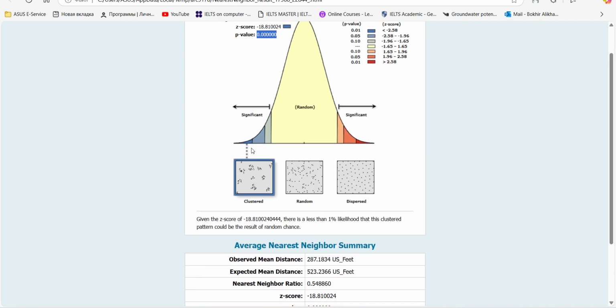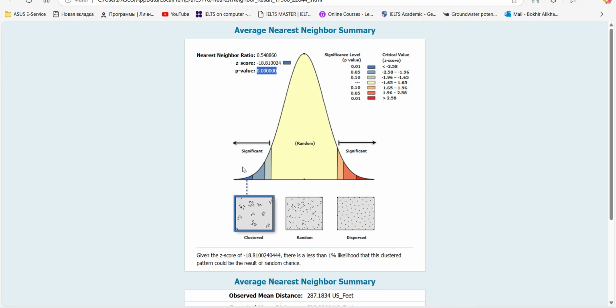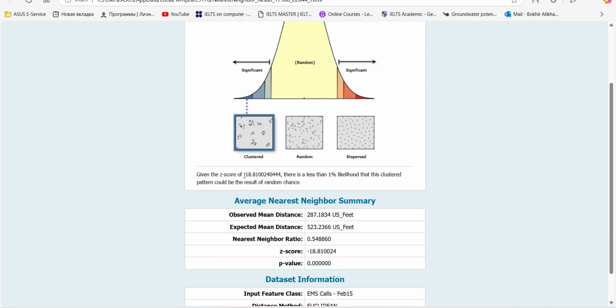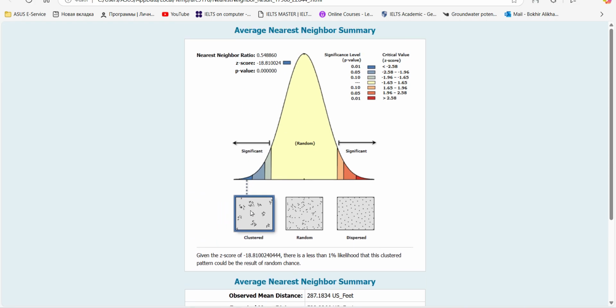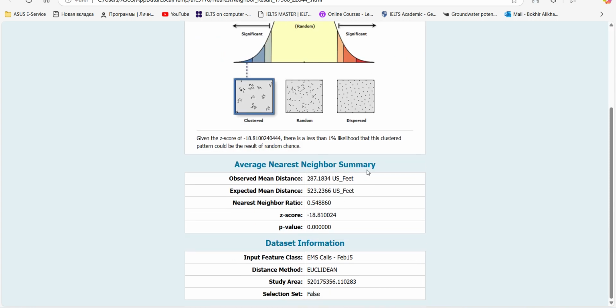So this is clustered, this is random, and this is dispersed. Given the z-score of minus 18, there is a less than 1% likelihood that this clustered pattern could be a result of random chance. This means that there is 99% probability that the calls are clustered. The average nearest neighbor summary shows the observed mean distance, expected mean distance, and nearest neighbor ratio.